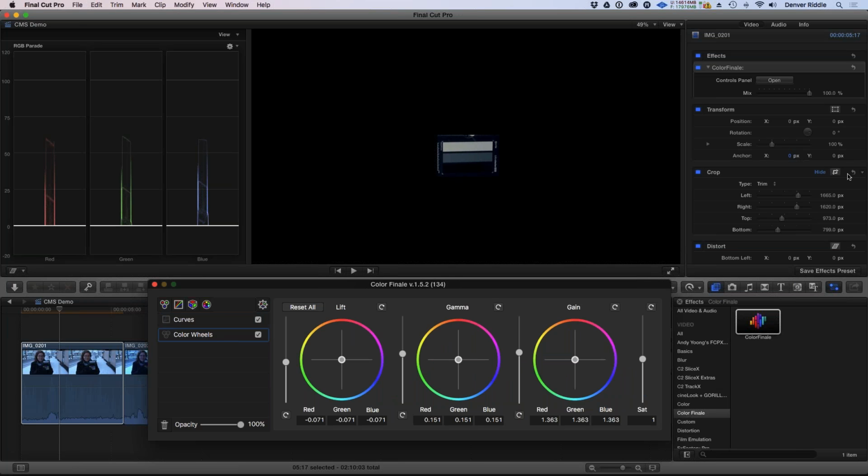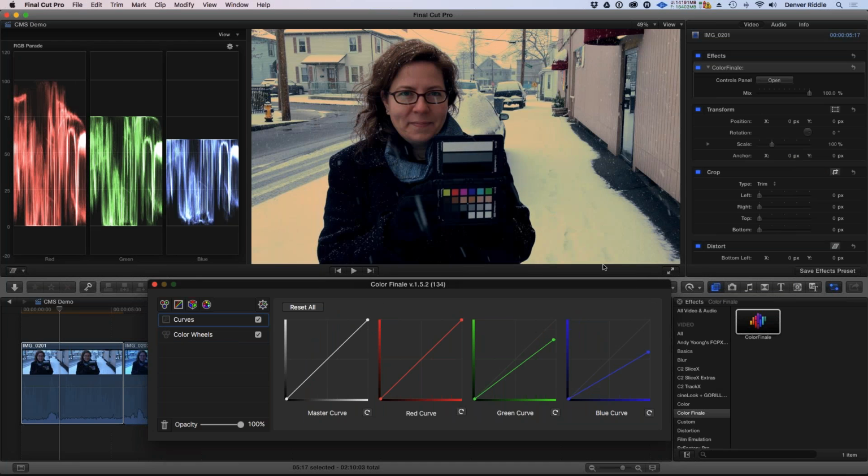Okay, so let me just reset this for a minute. Oh, wow, that's definitely not the results that we're going for. You can see we've white balanced for this, but it's kind of thrown everything else off. So I'm just going to try to fix that somehow.